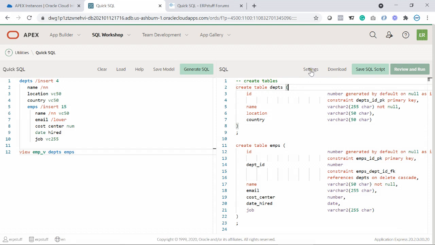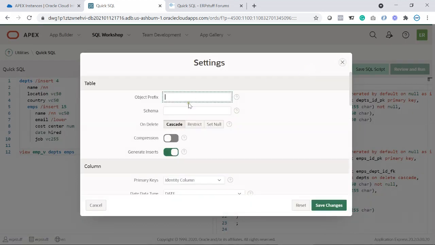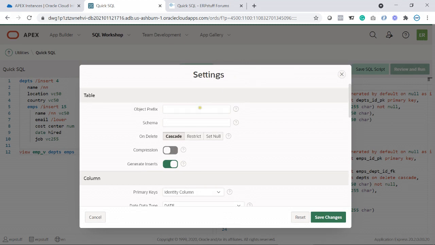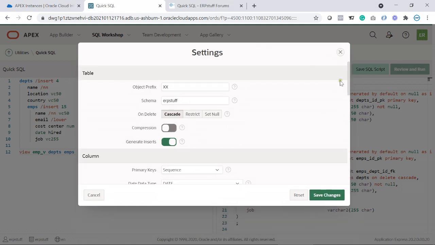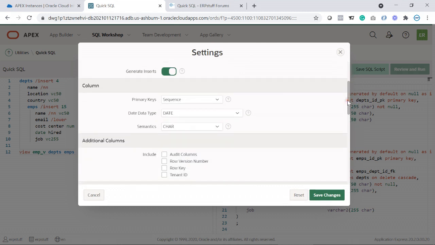Next, you will go to settings. Let's say, for example, you have an application name, I'm just saying XX, for example. Then you have a schema name. In my case, it is ERP stuff, where you want to create it, right? So here cascade, all these settings are there. Primary key should be my sequence. I will say I need a sequence for the primary key. Okay. Date, data type, semantics, character, default, whatever.